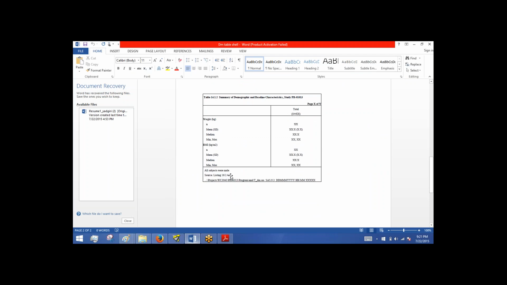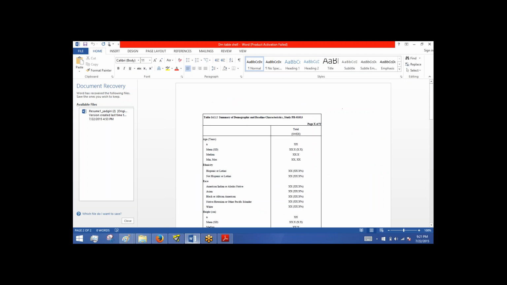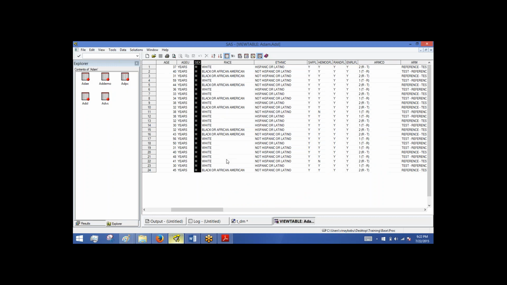That listing number is this one, and the path for the program, the version of SAS you are using, and the date and time will be given at the end. So this is the sample shell. Now we have to print the values as shown in the shell.